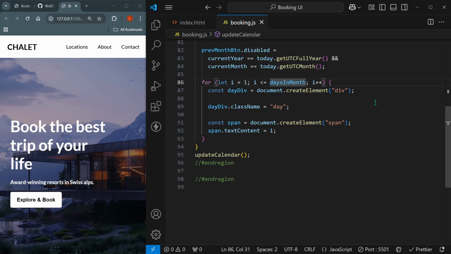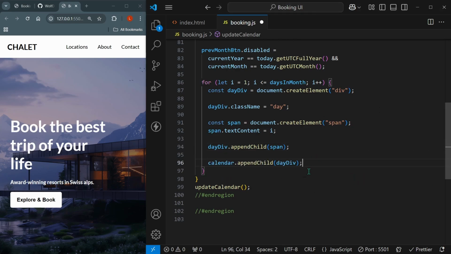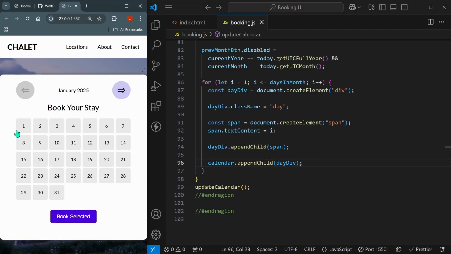So these will be our numbers, but we still haven't appended these. So what I'll do is say dayDiv.appendChild and the span element. We also have to append the whole day div. So I also do calendar.appendChild dayDiv. With this, if you open up the UI, you should have your little tiles set up like this.